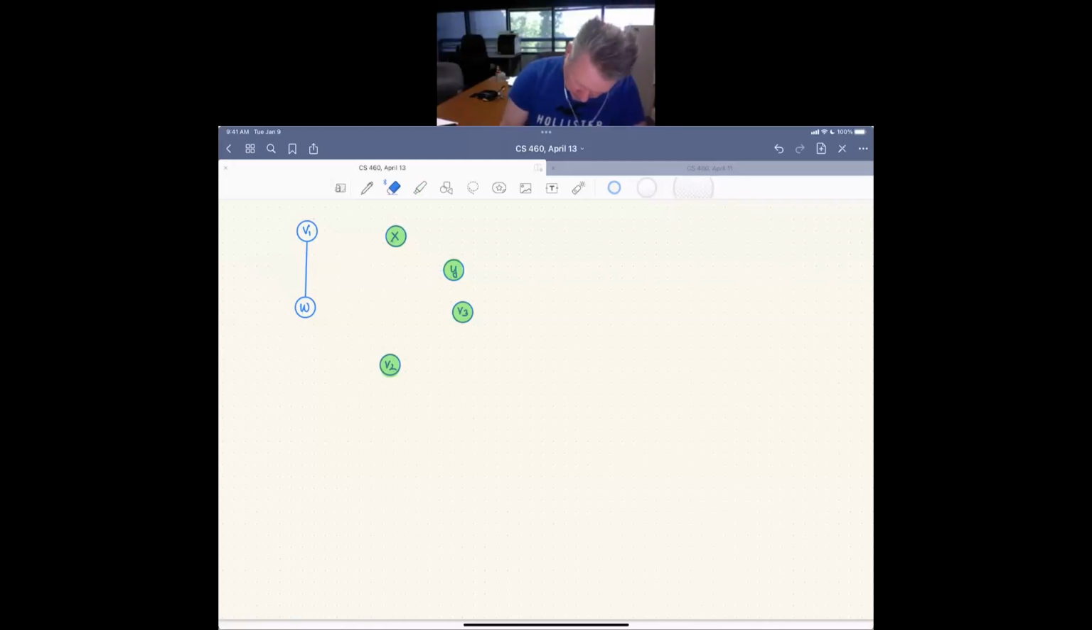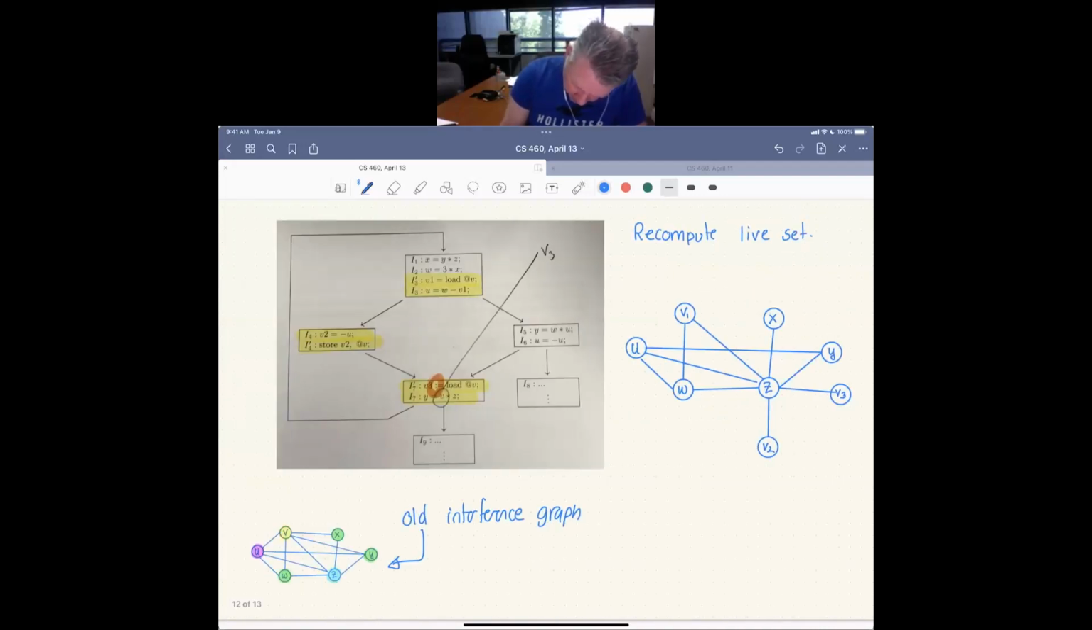And what do you want here? W maybe? We'll pick that, and we will remove that. So U1 is W, X, Y, V2, and V3. Now we're just going to grab this guy again.